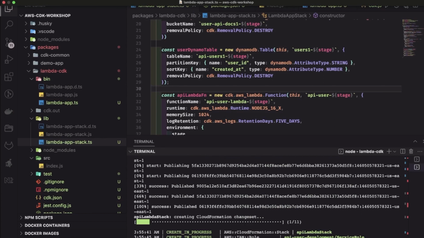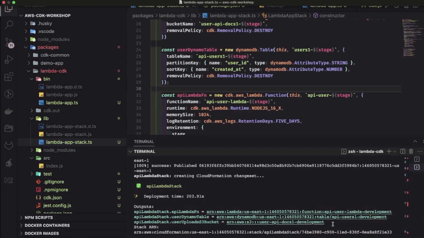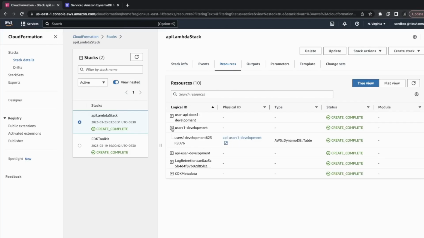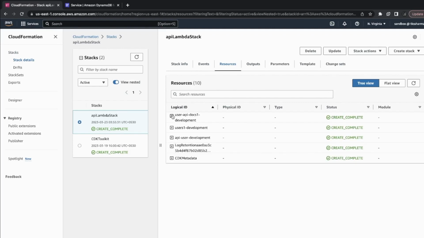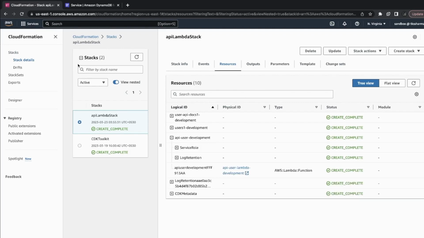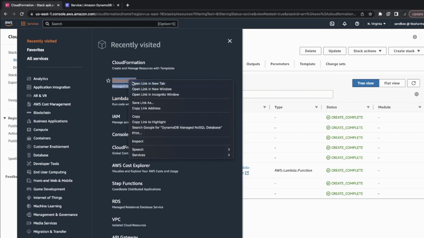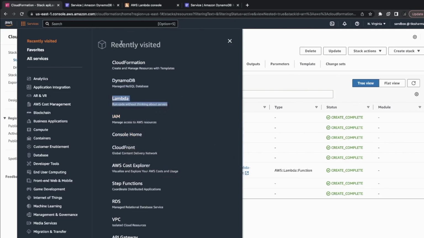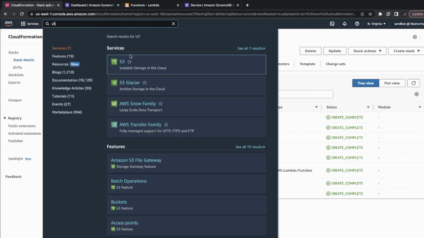So it is creating this DynamoDB table, S3 bucket, and the roles, and creating this Lambda stack. It will take some time because it is creating the CloudFormation template and then deploying it to AWS. So here you can see the outputs. There is an S3 bucket, a Dynamo table, and the Lambda function. And we can go to DynamoDB, Lambda, and S3 to see all these things.